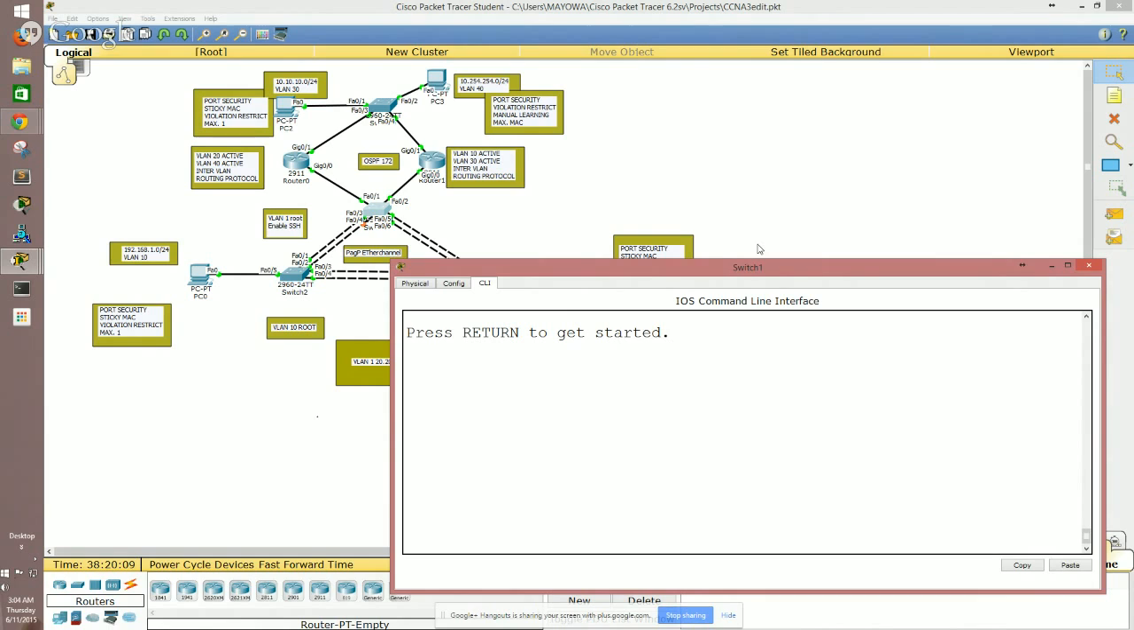EtherChannel will combine ports together, I think a maximum of 8 ports, and make them logically look like one port. So if I have 8 ports together, I can get up to about what, 800 megabits per second, right? And it would do many things, like when you're sending traffic across the EtherChannel, it will load balance the traffic across.